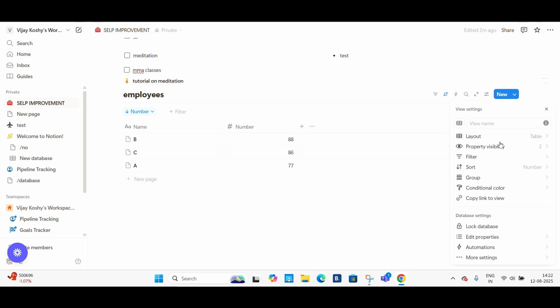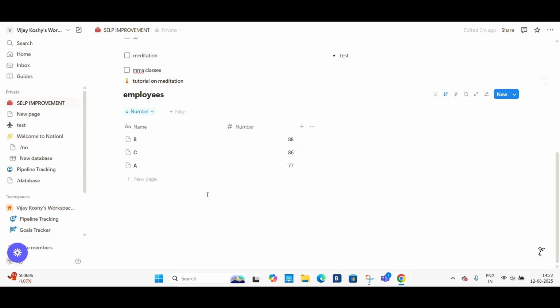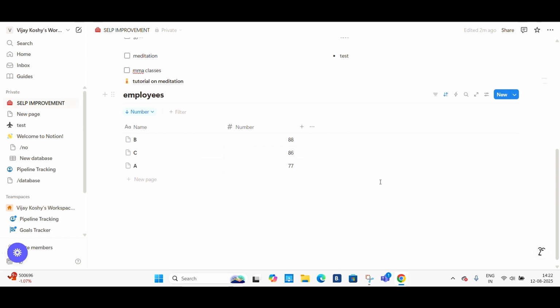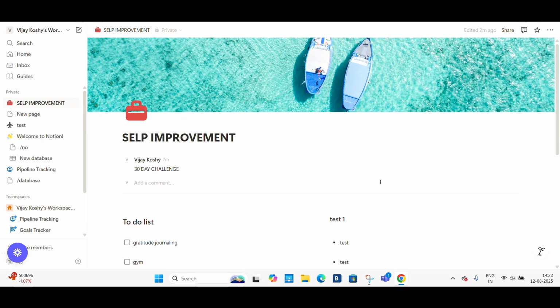And there are settings where you could do the layout, the property visibility, then the conditional color, then color, link to view. So all of that. Basically it's very easy to use. This is the database section. So this is just the basic tutorial, and these are the things you could be doing.